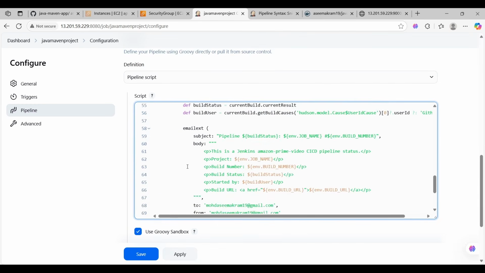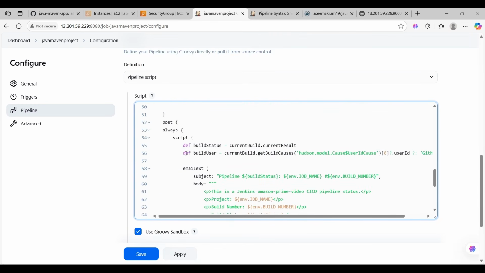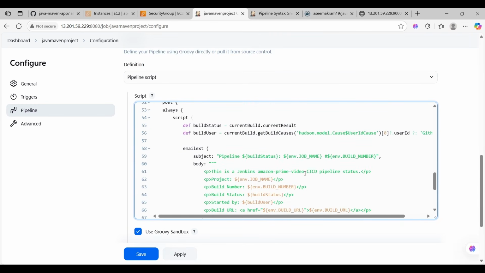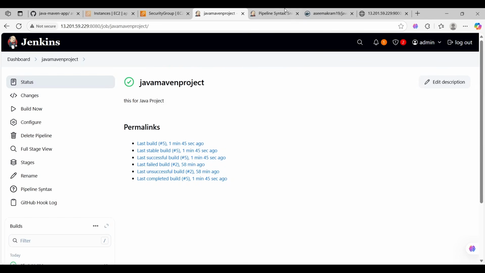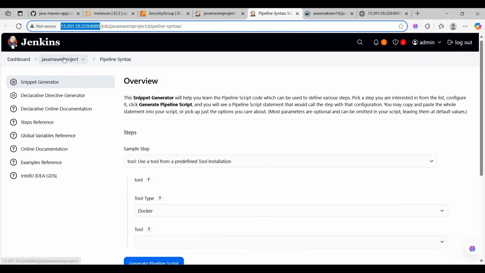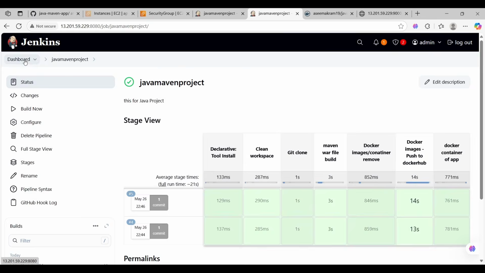So if you check over here, you will find that agent any, where I'm going to say that whenever the build is done, I should receive the update. Okay. So Jenkins project, I will add it. Maven project. Okay. So I'm going to apply and I'm going to save. Okay. So after applying this, we need to go and add a few credentials.